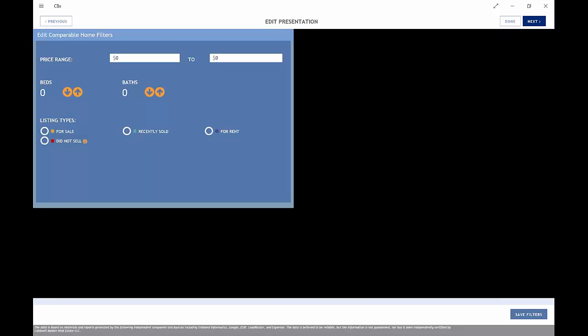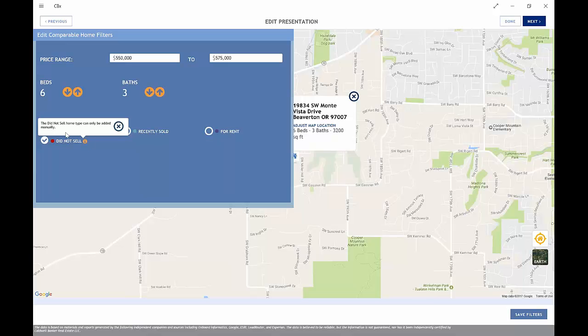So this is the comp properties section. This is where you get to go in and tell them your comp price range. I don't remember what that was, so we'll just say a number. You're going to fill in your beds and baths. And then you are also going to select the different types that you want. You can pull in the currently on the market for sale. Did not sell is going to show expired. If you click on the I, it'll tell you did not sell home type can only be added manually.